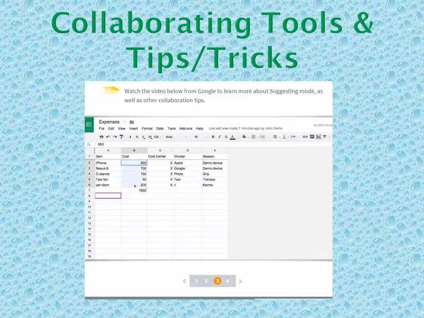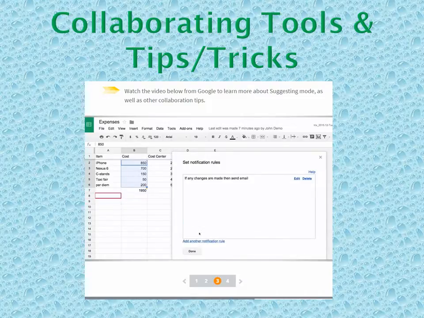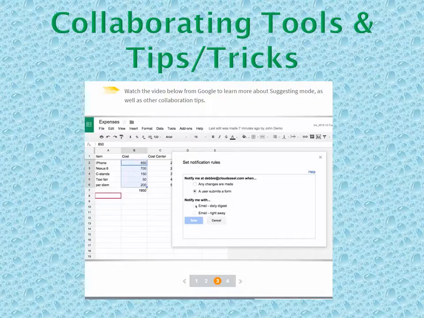I highlight the cell or cells I want to be notified about, then go to Tools, Notification Rules. Here I can set the rules. Notify me whenever any changes are made, and I can choose a daily digest of changes or to be notified right away. The rule is now listed here. I can add more rules if needed. Now when anyone enters data in that cell, I get an email notification.